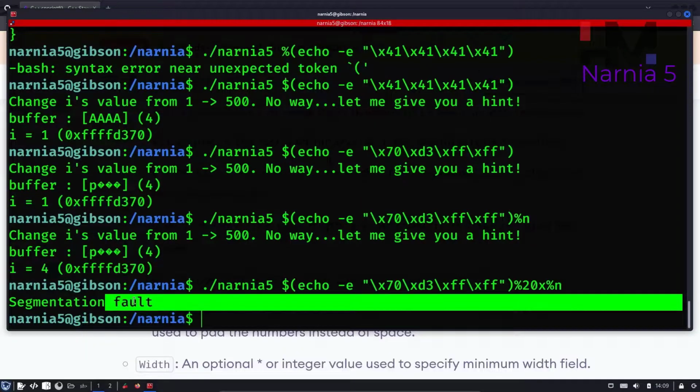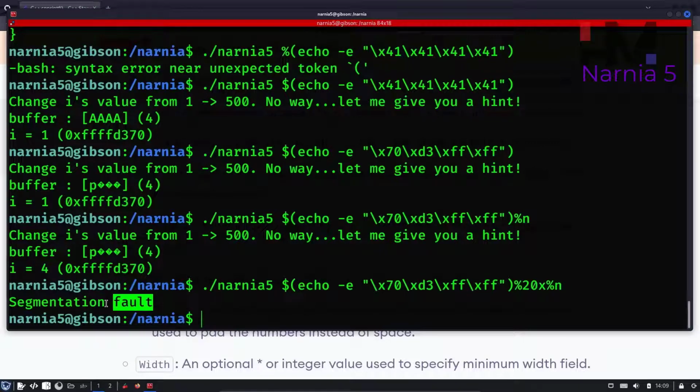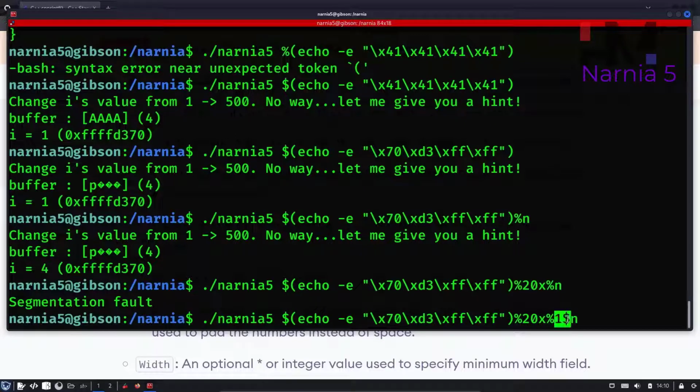So let's see what happens. We got a segmentation fault. So why does this segmentation fault happen? Because it doesn't know where to store this number. Should it store in the first part of the argument or somewhere in the 20 spaces in the argument? So we can specify that it has to store in the first part of the argument, something like this: $1. This $1 will tell printf to use the first argument in the list. This argument is the address of i.